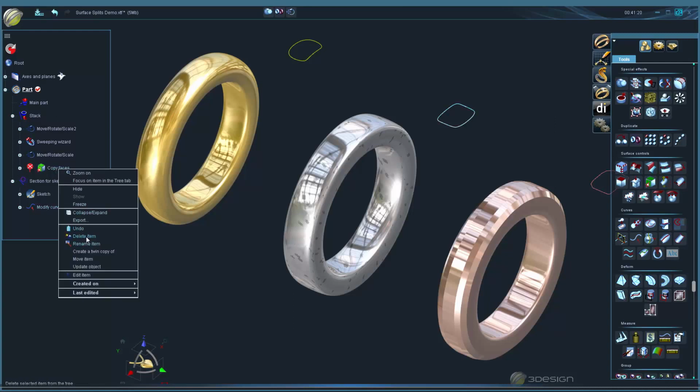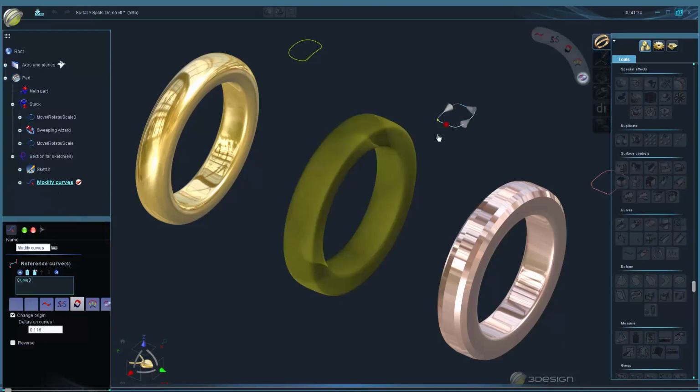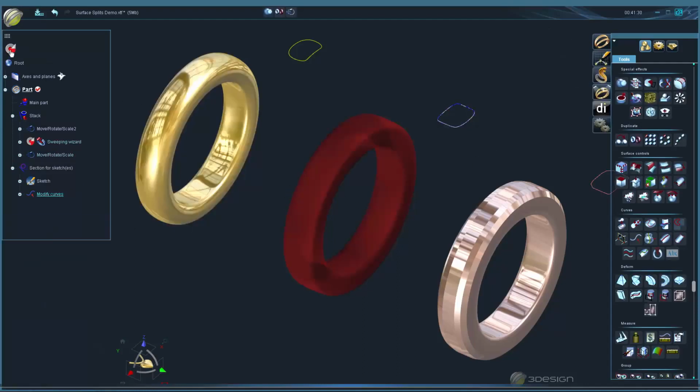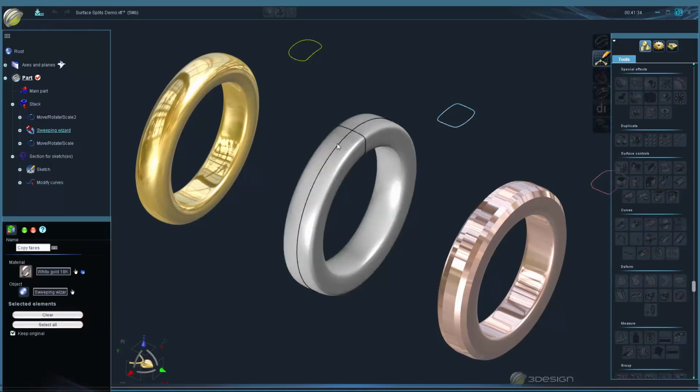Let's get rid of that copy face. I didn't mean to validate that. Go back into my modify curve, move the starting point. Now that it's part of my sweep, I can move it and simply update my ring. And now I can see my split moved wherever I moved the starting point. So a great way to control where your starting points are, your initial split of these surfaces.